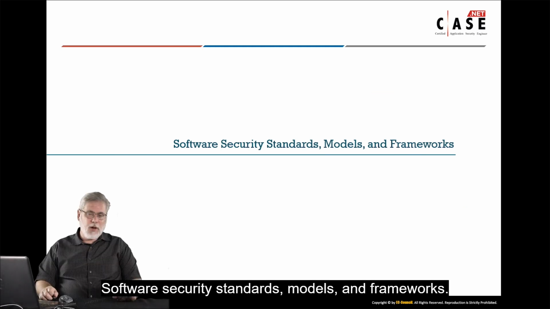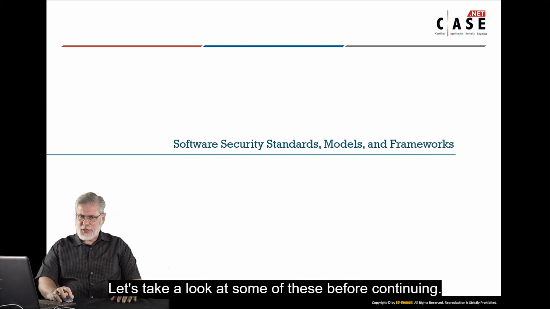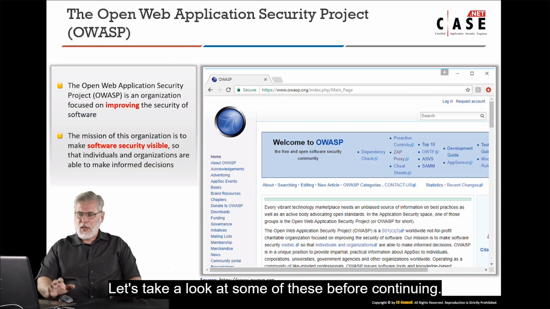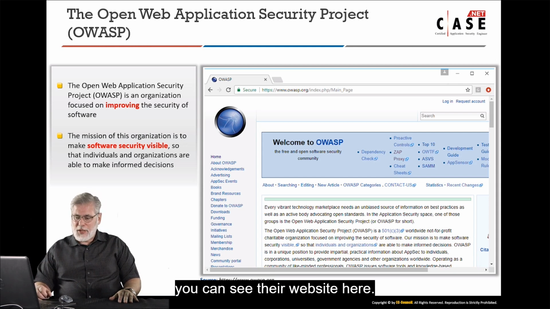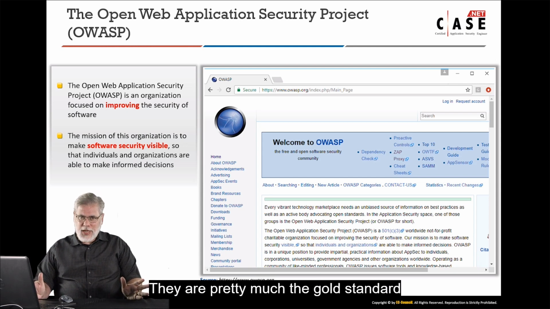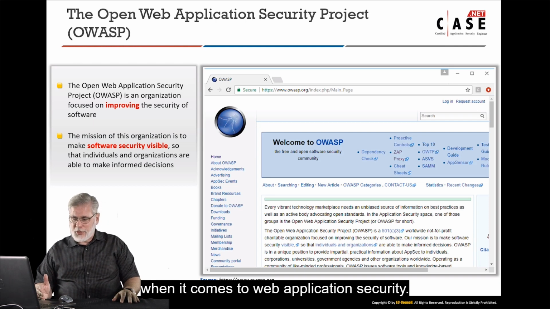Software security standards, models, and frameworks. Let's take a look at some of these before continuing. I've already mentioned to you before the Open Web Application Security Project. You can see their website here. They are pretty much the gold standard when it comes to web application security.